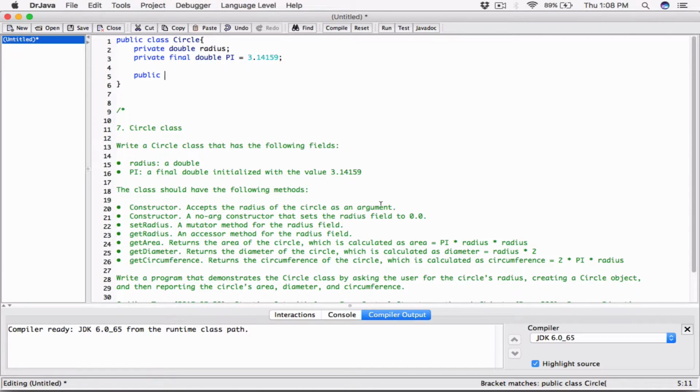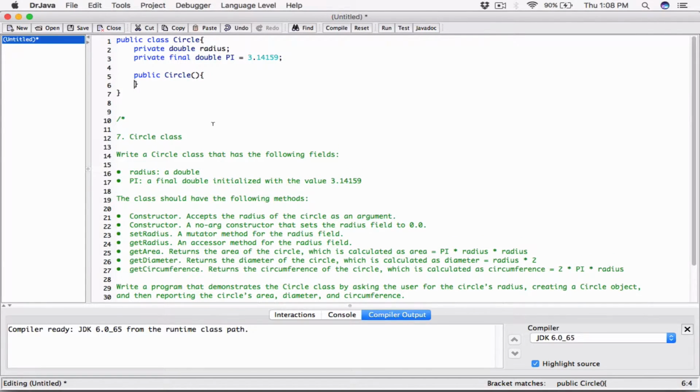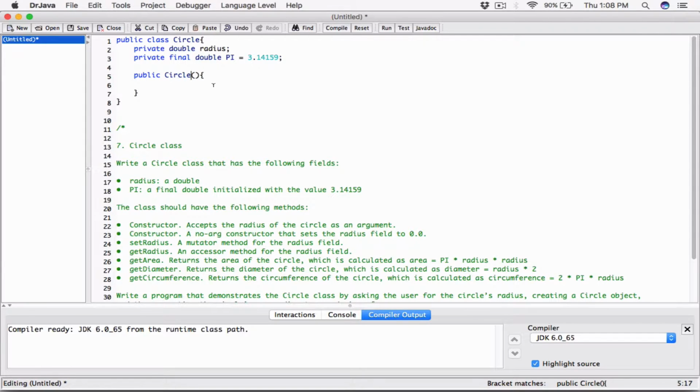So public is just the access modifier, and then the name of the constructor. Now the name of the constructor has to be the same as the name of the class. In this case, the name of the class is Circle, so the constructor is going to be called Circle. It's just like a regular method, but it doesn't have the keyword static and it doesn't have a return type. The constructor accepts the radius of the circle as an argument.